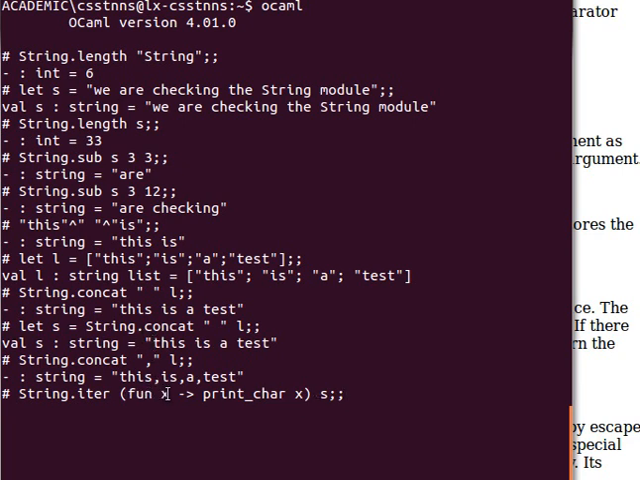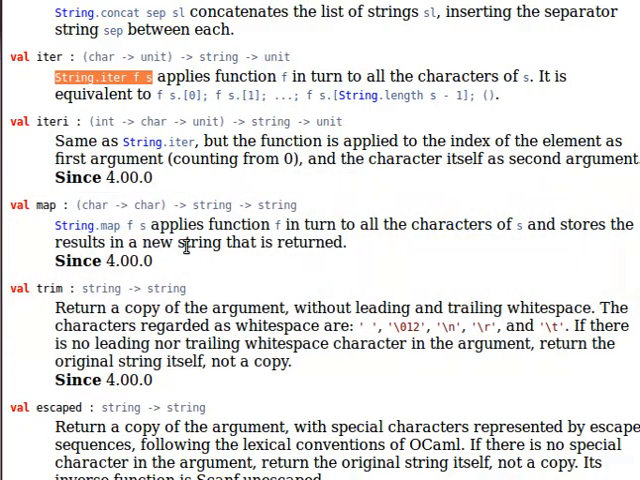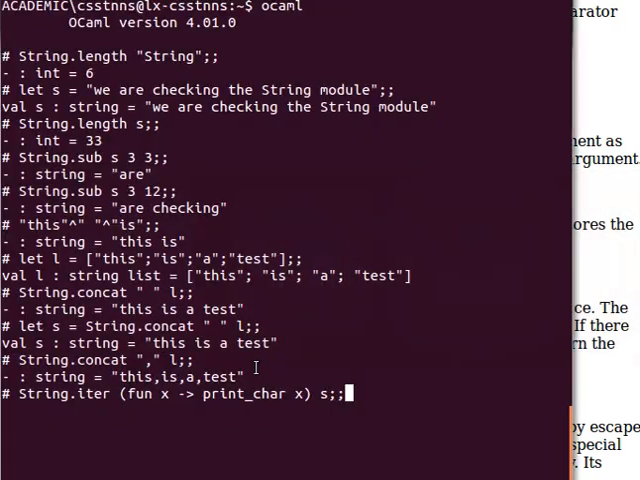x now is the argument, and as you can see here, it actually applies the function to all characters. So the input is every character from this string, one by one. So x here is a character, and what we do is we print out that character. This is an anonymous function. This is how powerful OCaml is. I hope this is making sense.